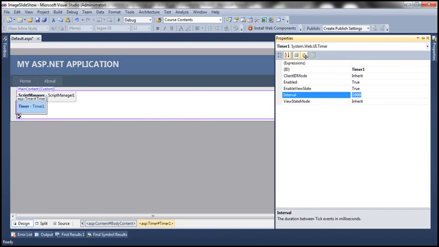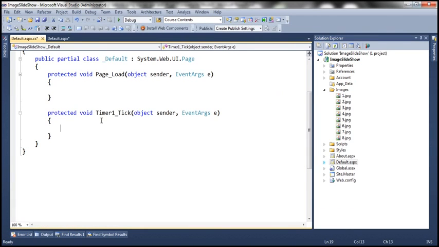Okay, so the next step is to actually generate the event handler for the tick event. So here we have the tick event. We can either double click on here, or we can double click on this control itself. Since the tick event is the default event for this timer control, an event handler will get auto generated for us. Now what we are going to do here is write logic to change the image dynamically, that's being displayed within our image control.